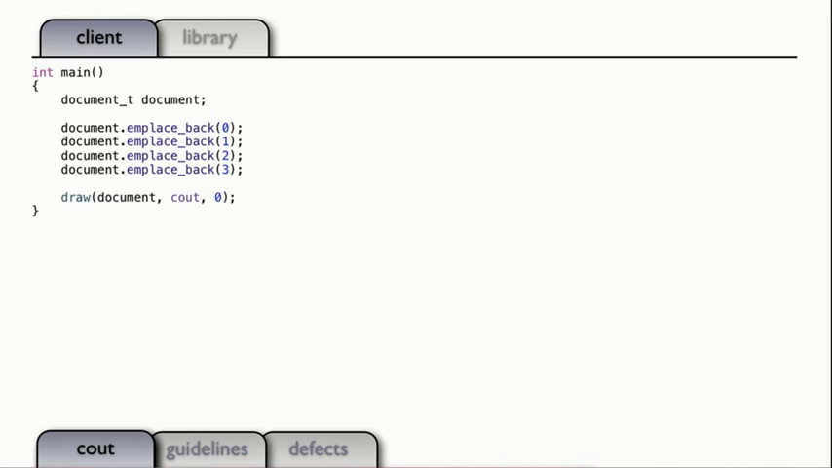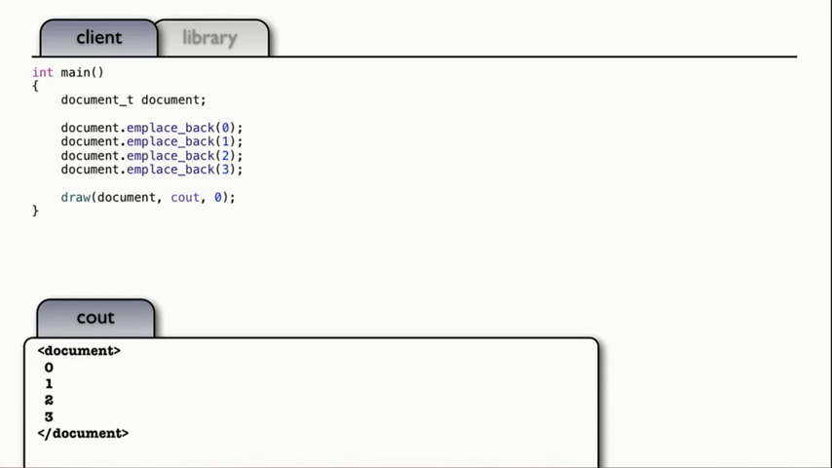Our client code might look something like this. We can create a document, add a bunch of our objects to it, and draw our document. And it would output that.